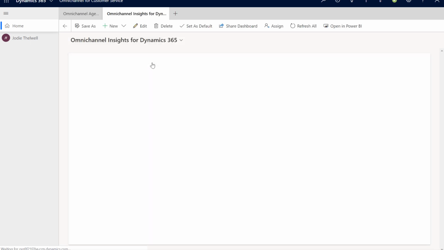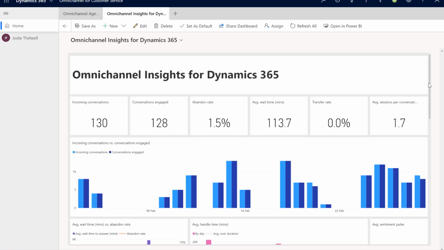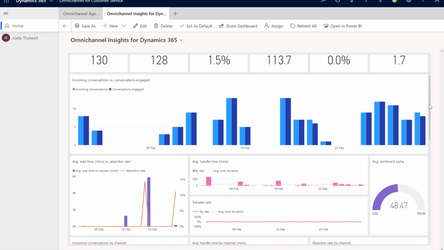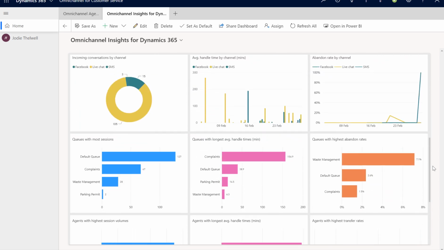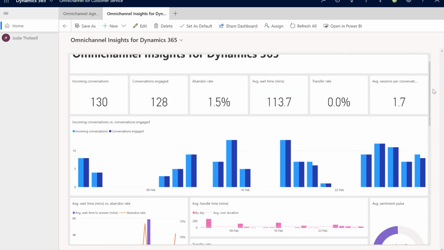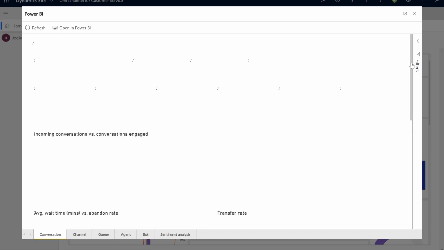Now, when we're talking about reports that the supervisor can access, there is the Insights dashboard, the OmniChannel Insights dashboard, which is really a Power BI embedded dashboard within OmniChannel. And this gives us KPIs such as average handling time, the sentiment rate, the wrap-up time, and even compares the average handling time, etc., per bot and per agent.